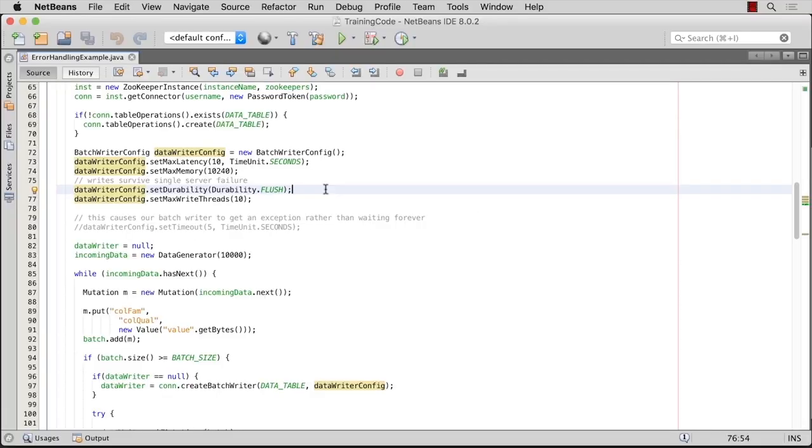When reading data, Accumulo scanners will block indefinitely in the case of a transient error, such as no tablet servers being online, until at least one tablet server can be started.